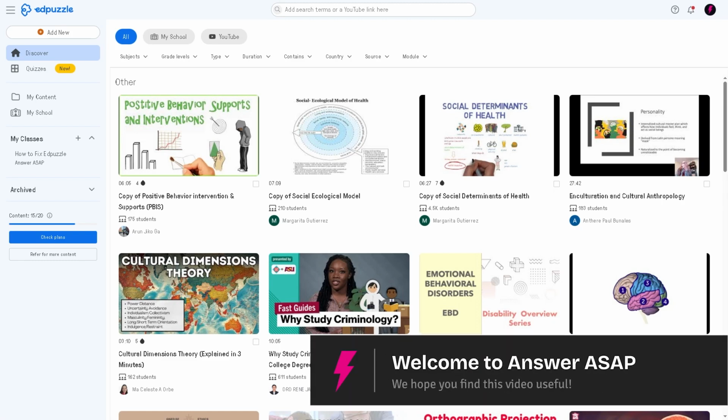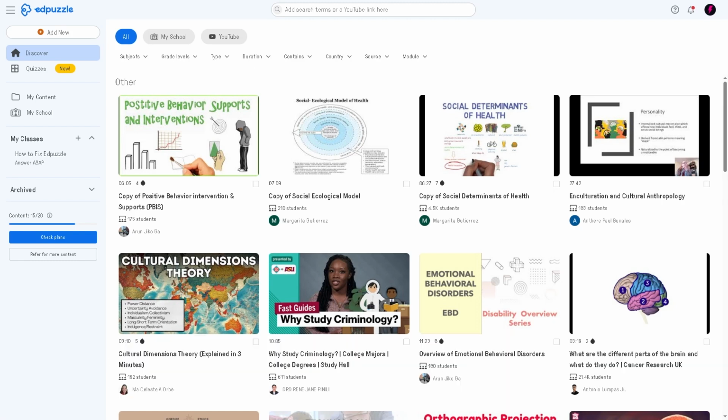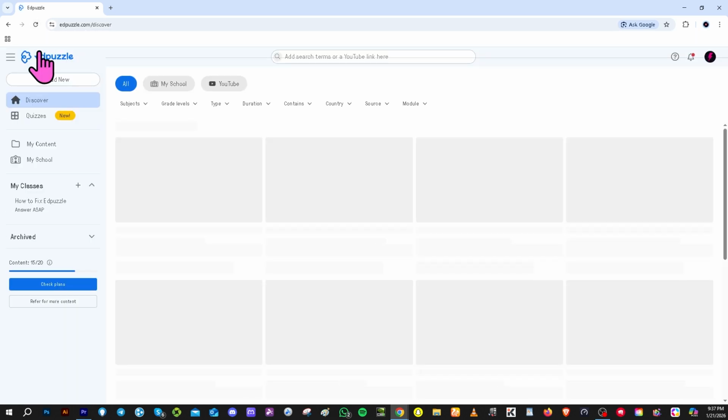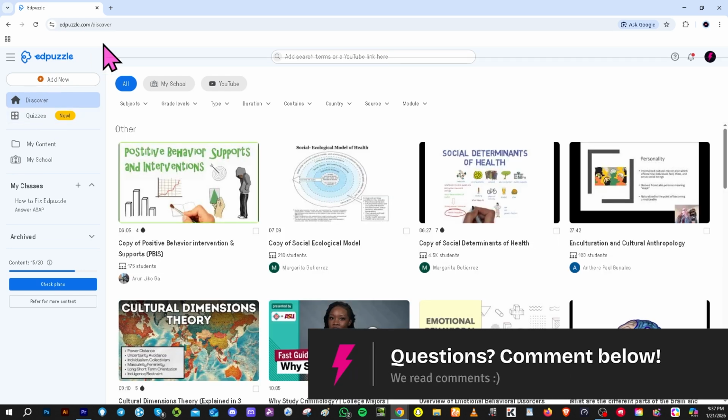In today's video, we are going to show you how to fix Edpuzzle is not working. Now, if your Edpuzzle is not loading, freezing, or not saving your answers, the easiest way to do is to refresh your page. So all I have to do is click this icon right here to reload the Edpuzzle webpage, because a simple reload can fix temporary glitches and loading issues.